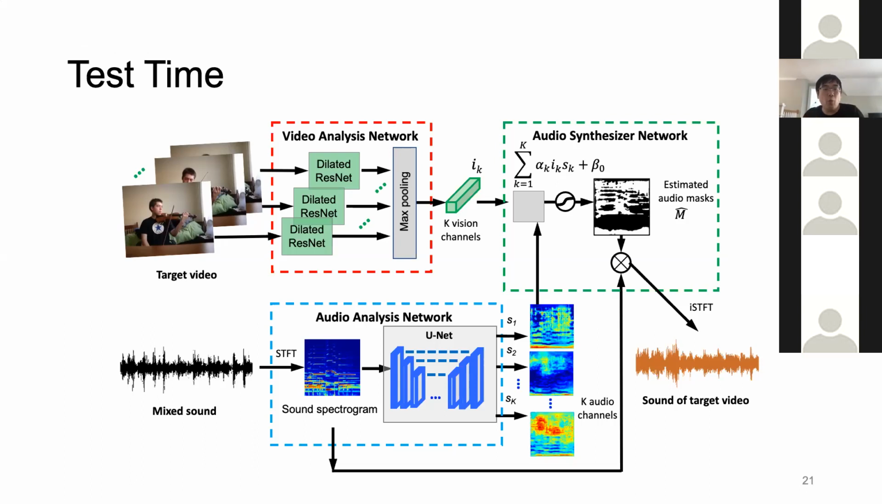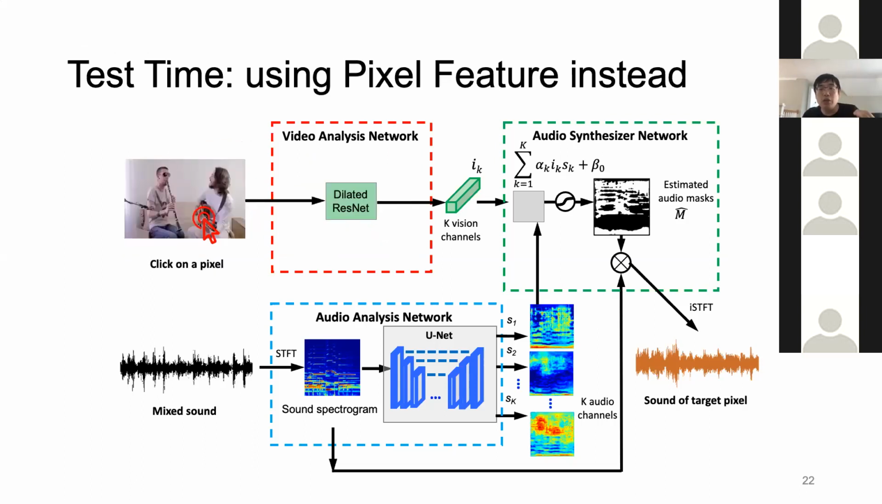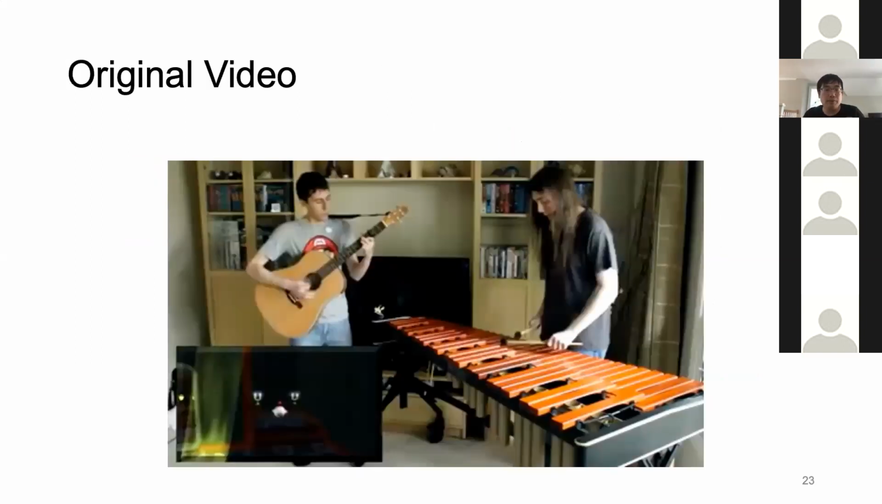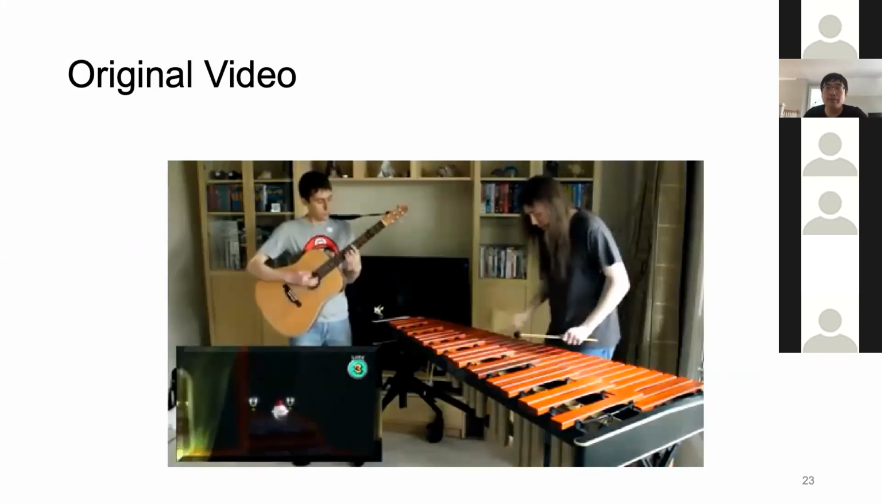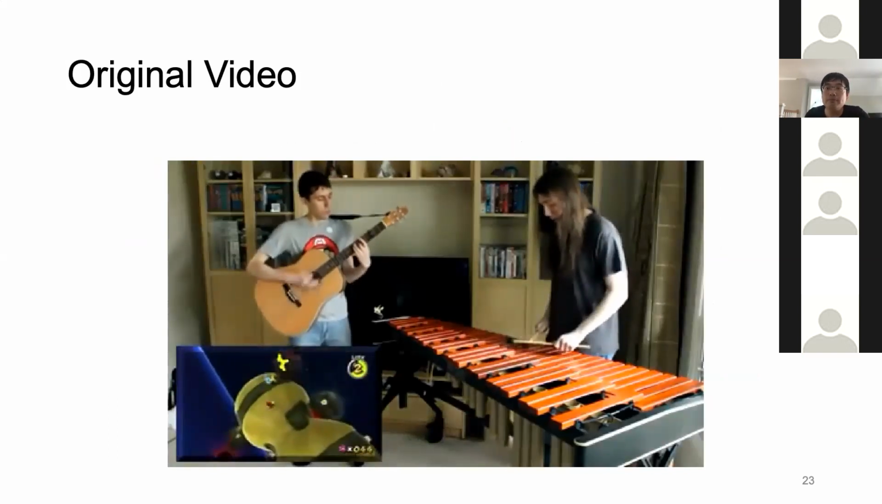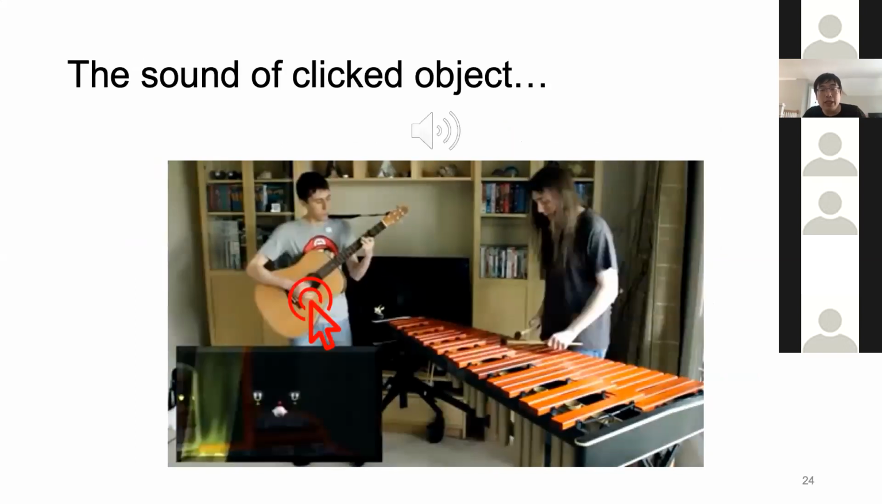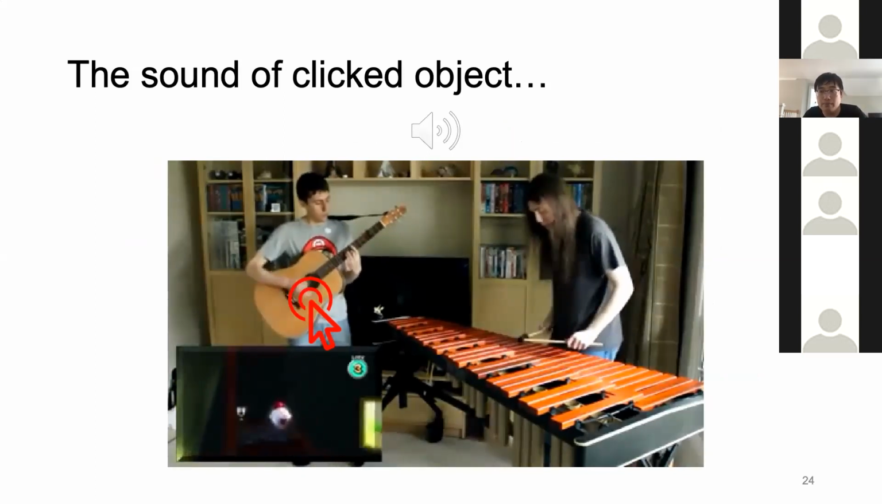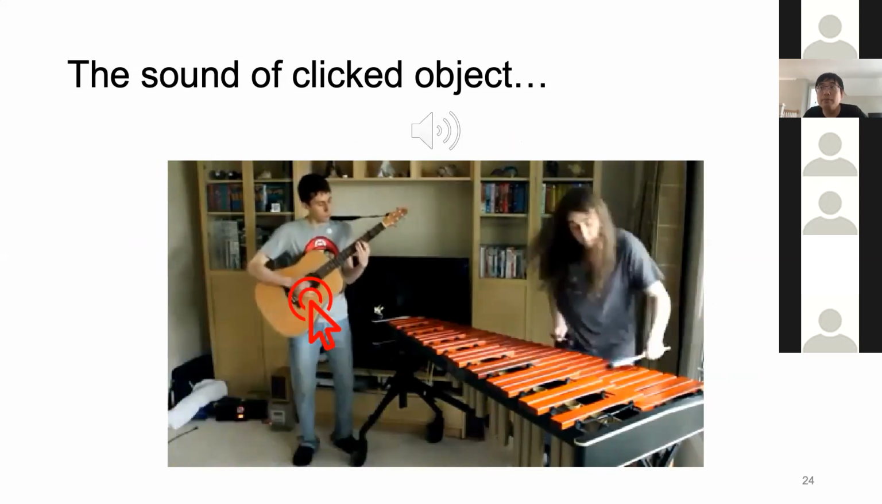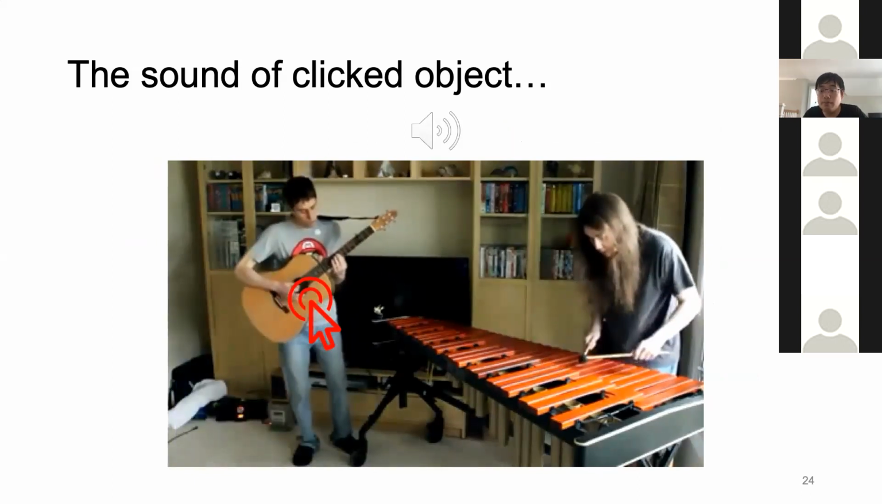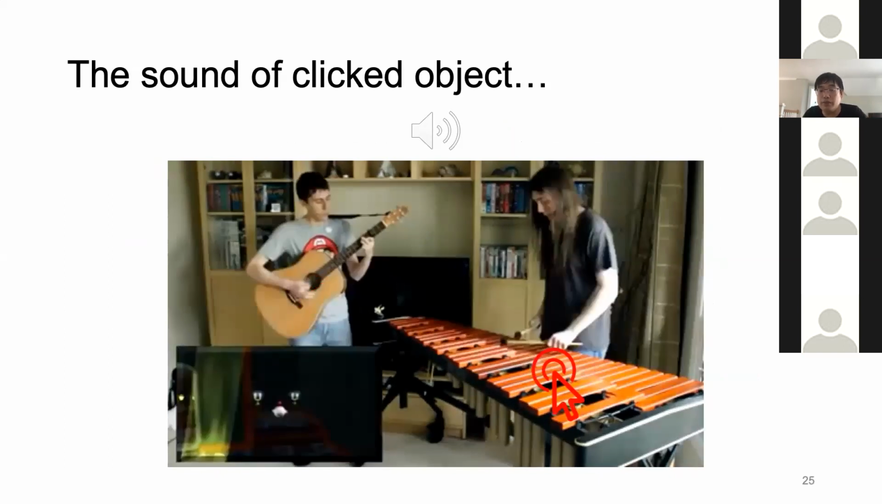In testing, we can either take the raw video frames as input to separate the sound, or we can also click a pixel and take the region feature as input to hear the sound. Here I will show several cool demos, and this is the input video. So when we click the pixel of the guitar, imagine what you will hear. And how about we click another instrument?